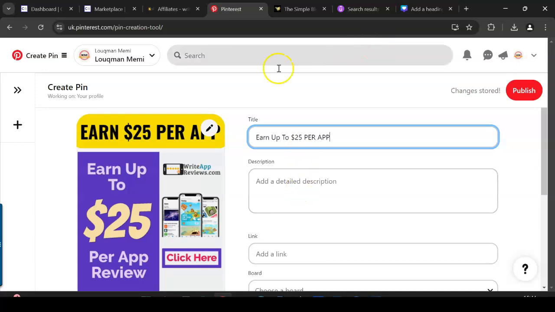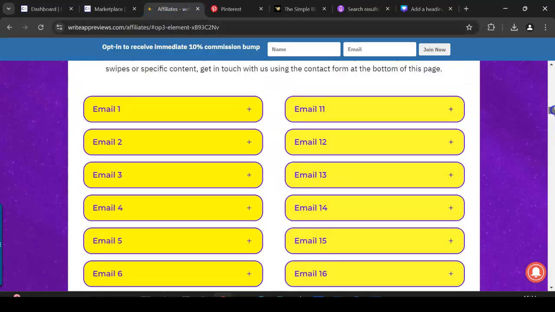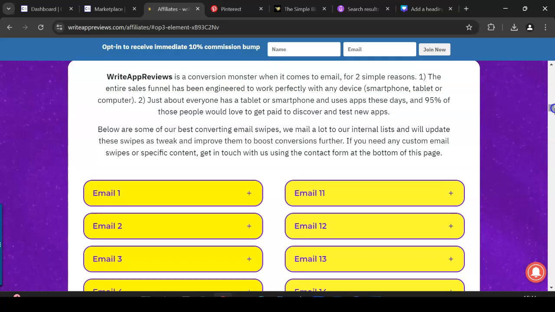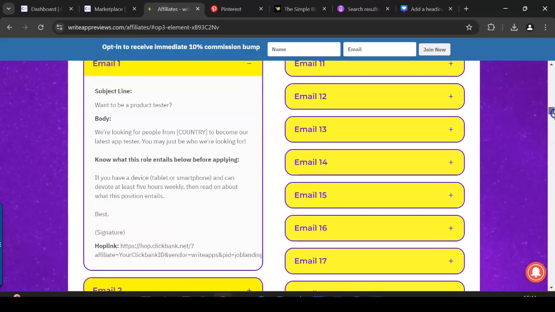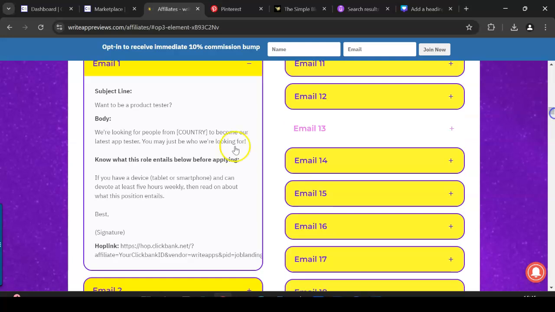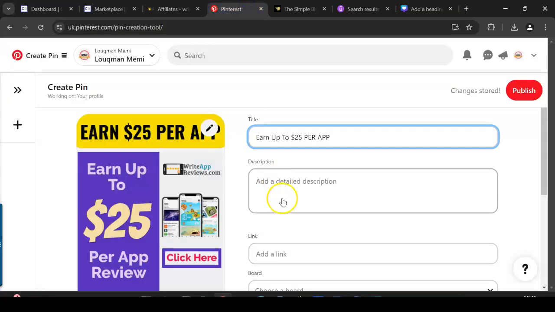And then I'm just going to go back to Clickbank, to that product, and see if I could find some good description about this product. So let's just check one of the emails here and copy some part of the emails. We are looking for people to become our latest app tester. You may be just the one we are looking for if you have a device. So let's just take this part and put it in here.